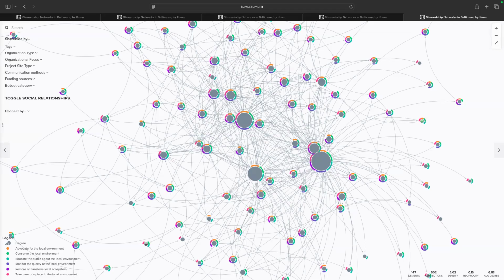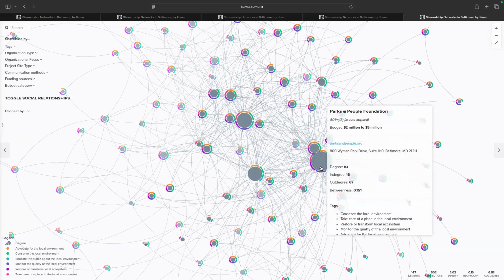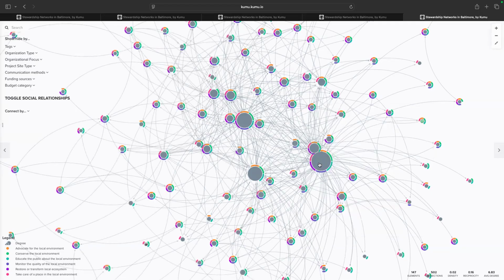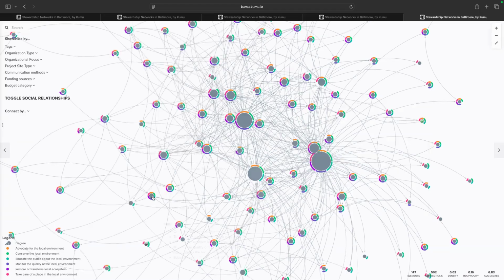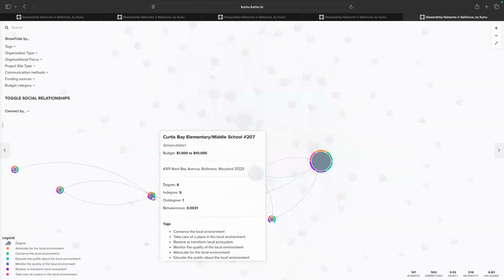And so something that you might be able to do is see who Parks and People Foundation is connected to, and see some of the other smaller organizations that collaborate with them. So in this far left here, Curtis Bay Elementary School, is there something here that I need to look into in terms of their collaboration with Parks and People Foundation? That's just one way to start thinking about some of the information and some of the questions that you may be asking yourself when looking at a map like this.